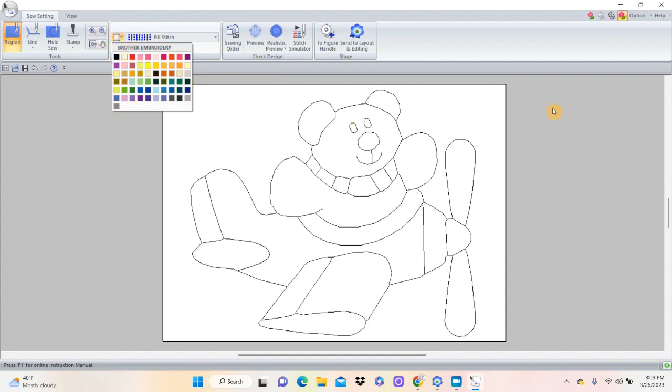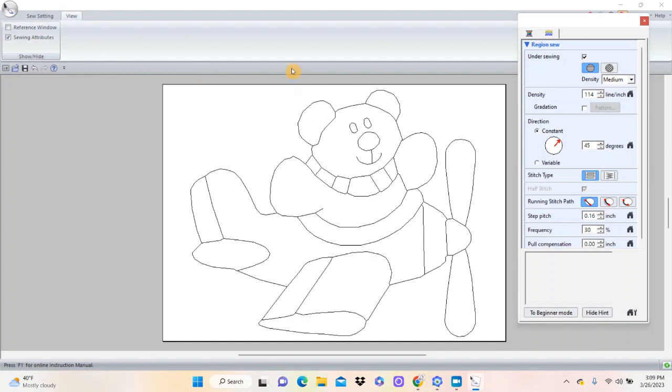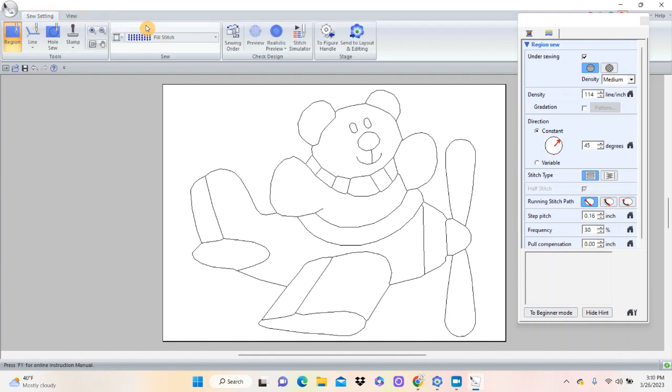I don't know why I'm not getting the color one over here like it's supposed to be. Sometimes when they change things... Sewing attributes, that's what I was trying to get. Reference window. So let's go back to sew setting. Let's hit this.